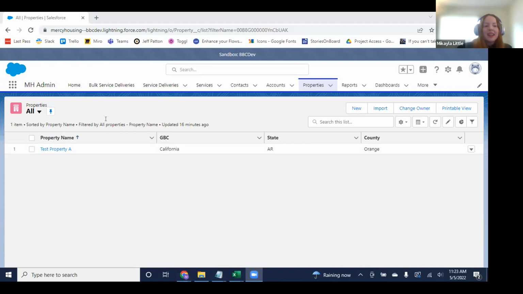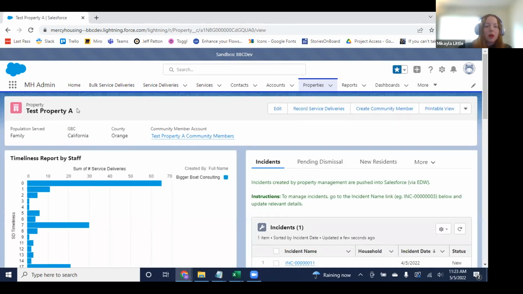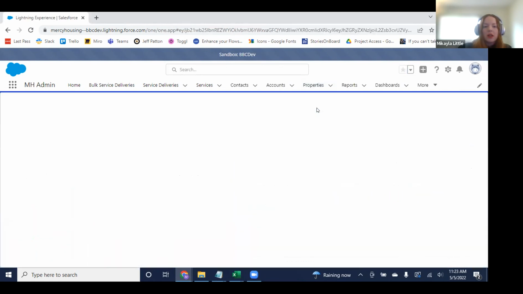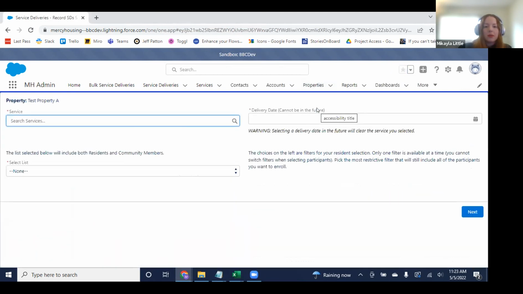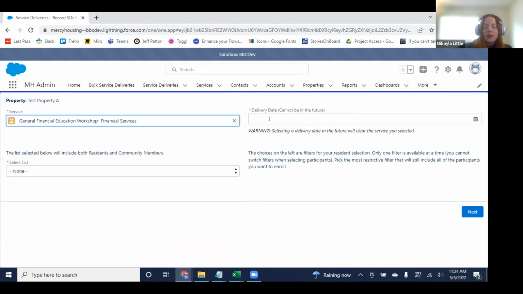Good. Okay, perfect. All right, so we added this multi-service, multi-resident selection flow within our clients' properties. They would just go into one of their property records and select this record service deliveries button, and that will execute the screen flow. On this first screen is where I enter the first details related to the service that was provided. So I'll say at test property A, we provided a financial education workshop that happened on May 2nd.